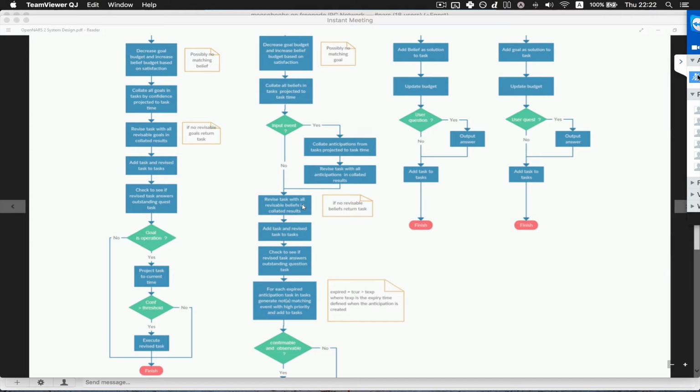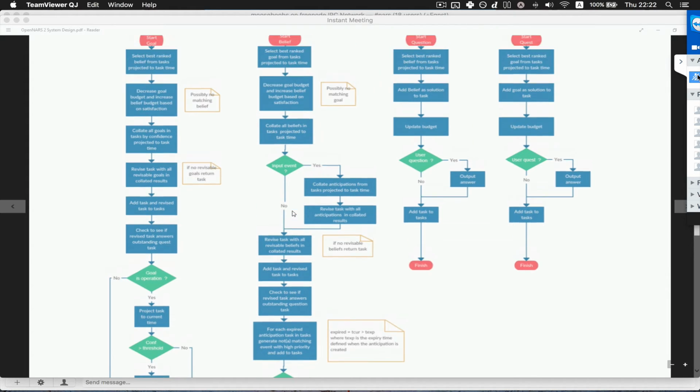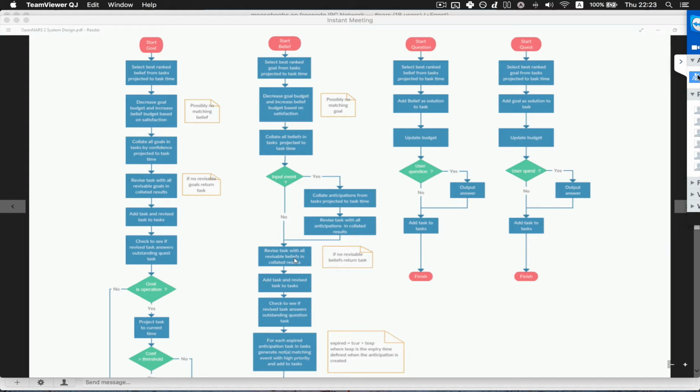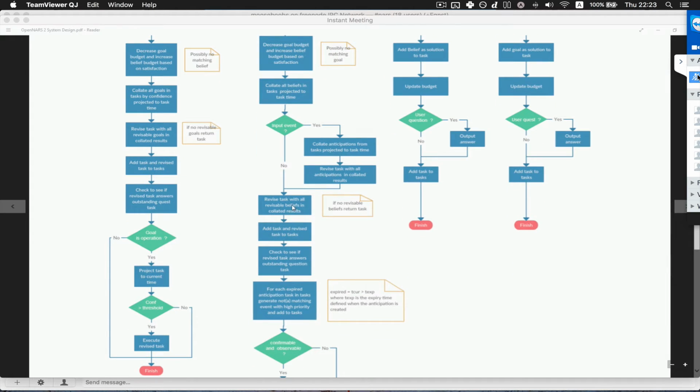We then revise the task with all the revisable beliefs in the collated results. So this is now slightly changed in that we're only going to be doing this with the beliefs that match the content of the concept. That's the filter on that, but it's the same conceptual process. Right. We add the task and revise task to the task bag. Check to see if it answers any outstanding questions.